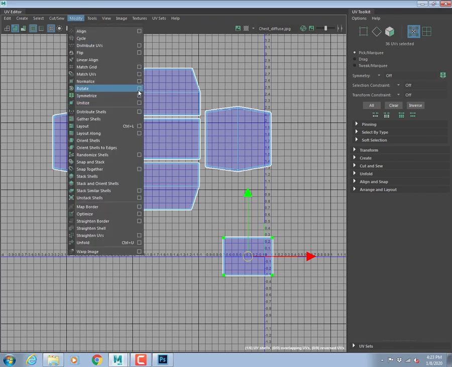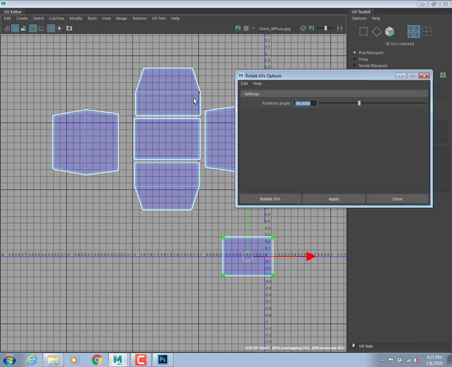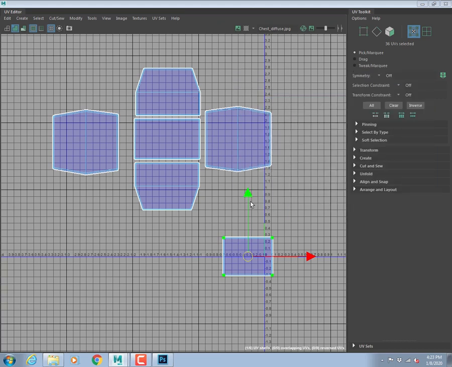180, yes. Rotate UV, then you just move it. Just double check, yes, correct.